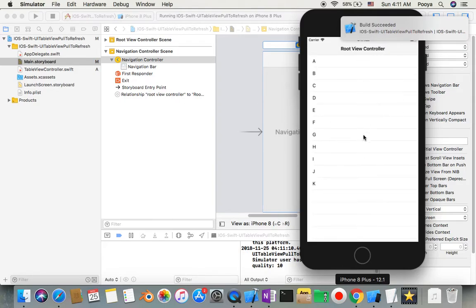Just like this, you can add pull down refresh to your table. That's it for today.